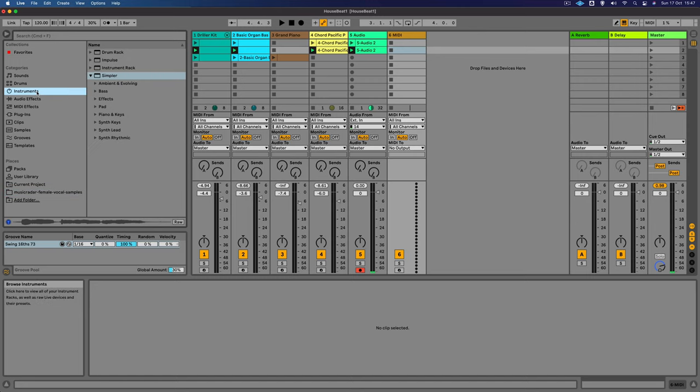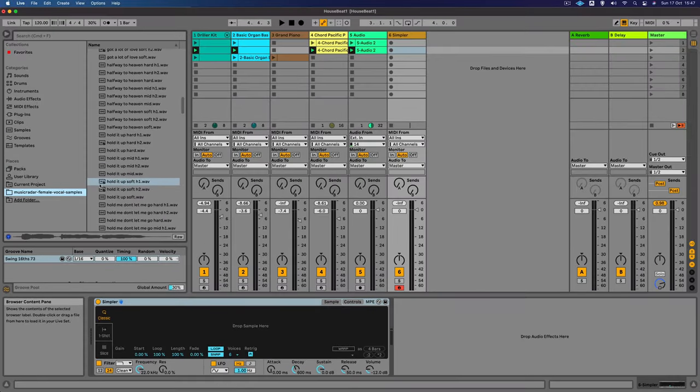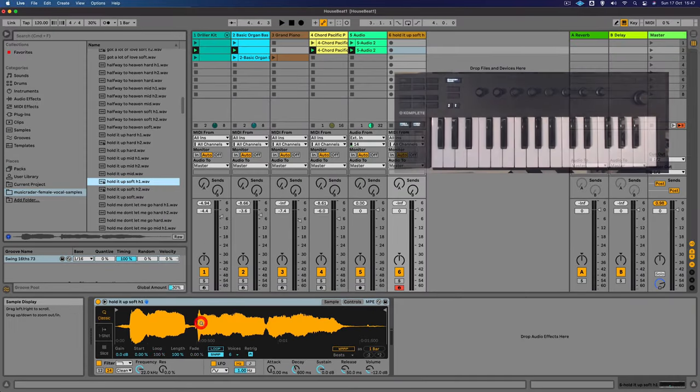Well, we can just go over to our instruments, and I'm just going to drag a Sampler onto this track here. There we go. It's loaded it up, and you can see there it says drop sample here. So let's go back here, and then let's drop it on. There we go. And I can now play the sample on the keyboard.